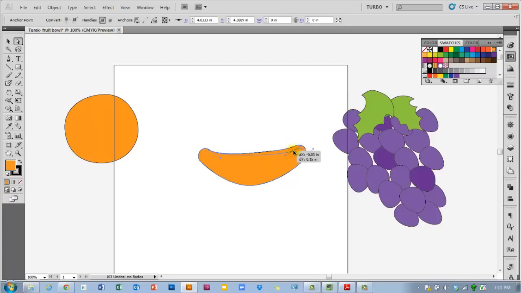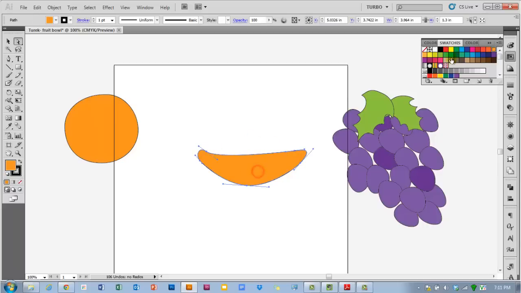I can also take these anchor points and rearrange them, pull them, do whatever I need to do to make it more banana-like. Doesn't really matter, it's just an example. And then select it and make it yellow. One thing I'm going to add to this is some details. One of those details is going to be a crease line down the middle of the banana.